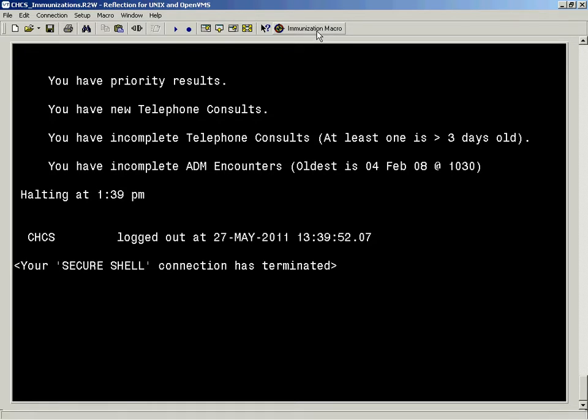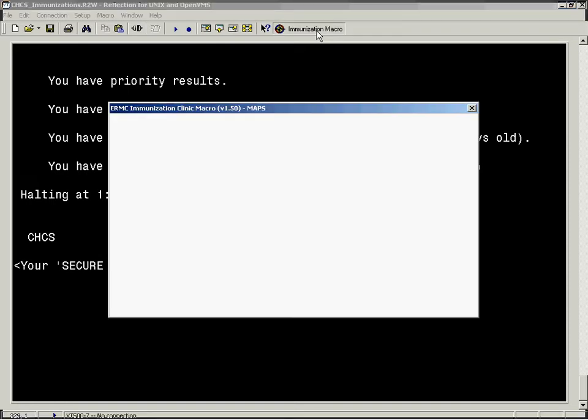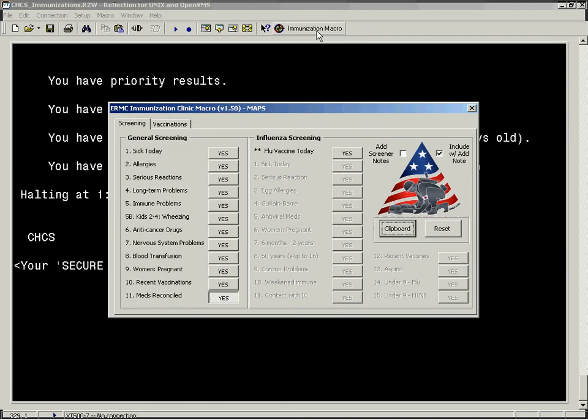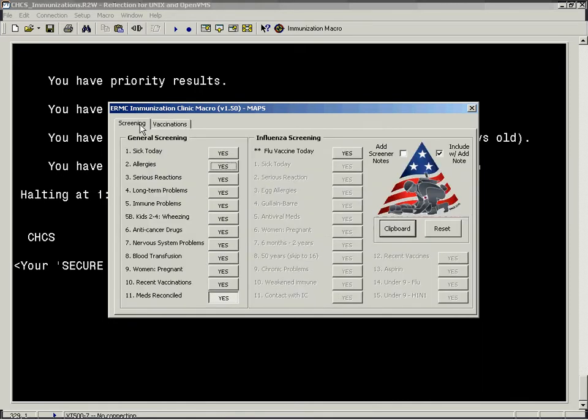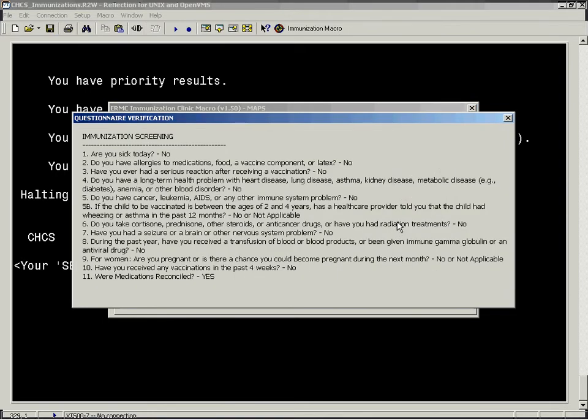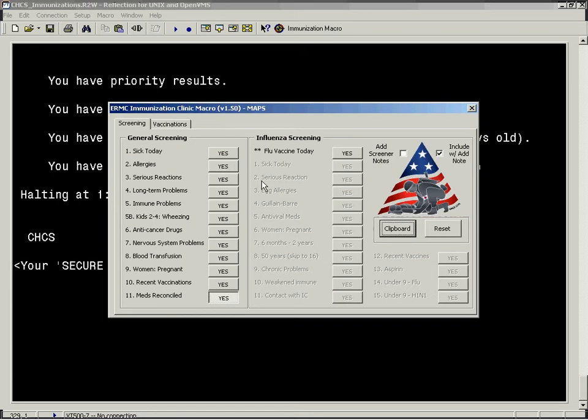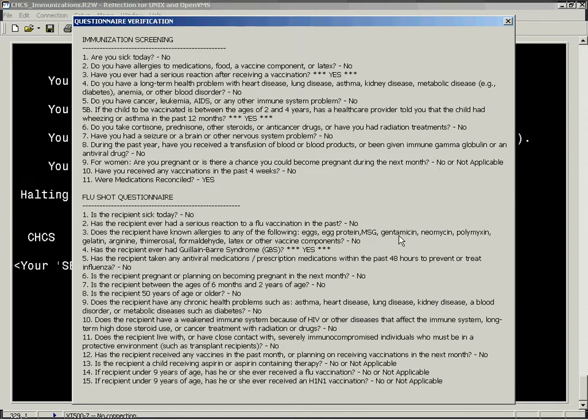Please select the Immunization Macro app button, and we can open up the form. The form consists of two parts, a screening tab and a vaccinations tab. The screening tab is fairly straightforward. Very quickly, you can review 11 general screening questions and up to 15 flu questions. And notice, without any additional mouse clicks, I can immediately create a clipboard function of those responses. Or I can make changes as I see fit, add in a flu shot, and immediately you'll see this appear. A very quick, instant way to create a screening form.